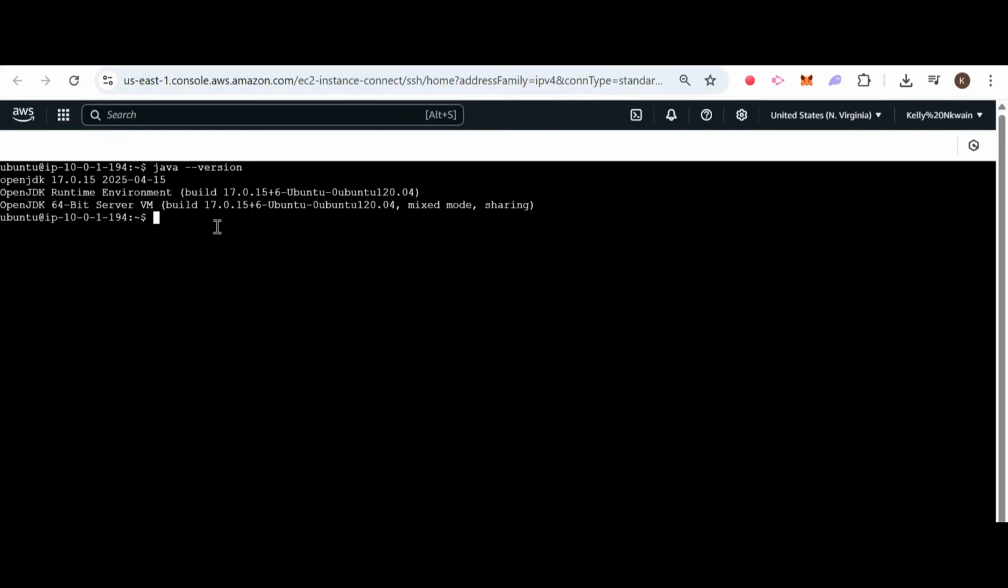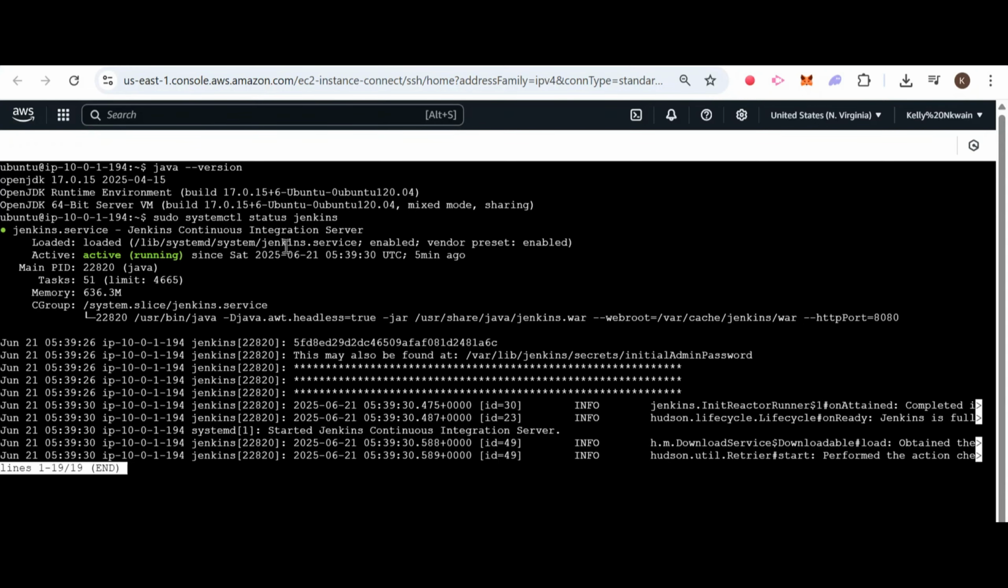you see the OpenJDK version 17. So if we do sudo systemctl status jenkins, you see Jenkins is started and running. See active, enabled, and it's active and running. So that shows that our configuration management step with Ansible worked perfectly.